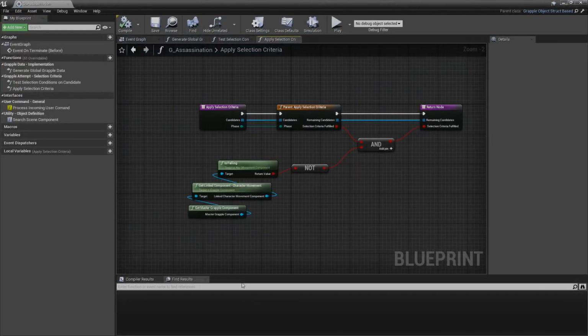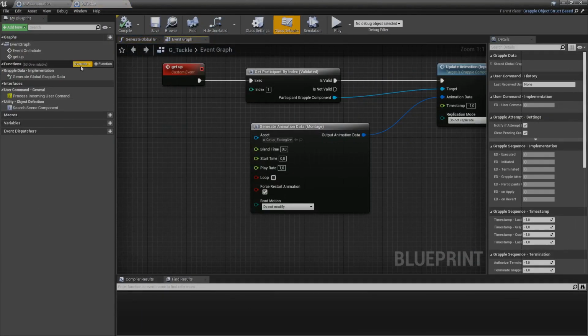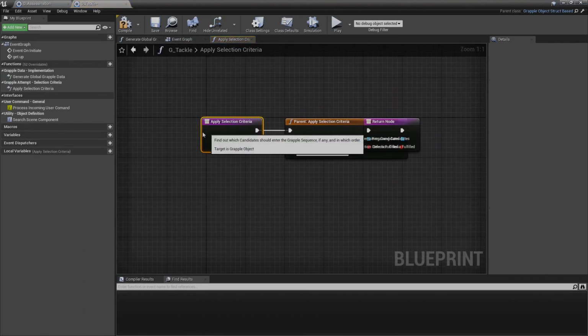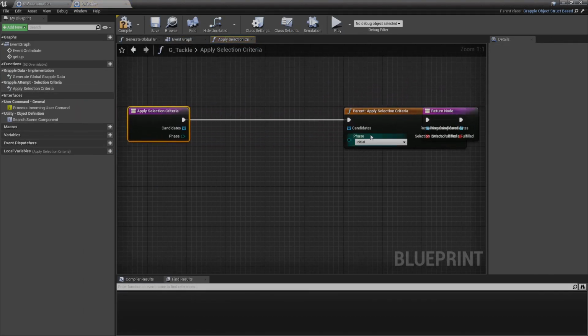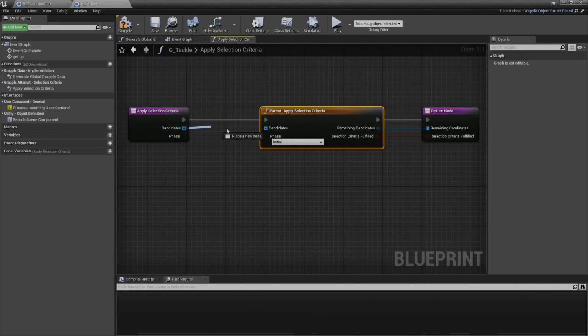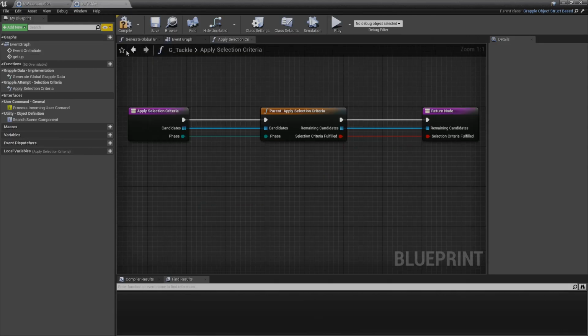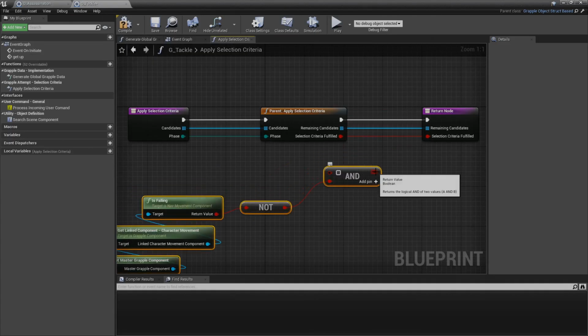Of course, we need to do the same thing for our tackle as well, because otherwise it will just start that grapple sequence instead, which is not what we want. So here we should override the apply selection criteria function as well. Make sure the parent function is connected. And we can just copy and paste what we've done over here in our other grapple sequence.